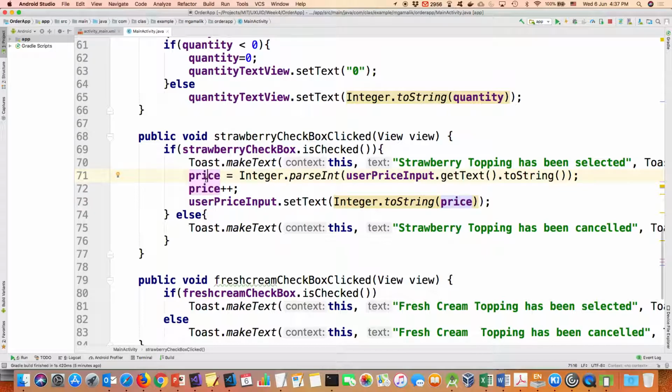And then again I am adding 1 to that price because we are adding the topping. And again, of course, we need to put that value back into that text field where the user can give the input. Understand? Yes or no?